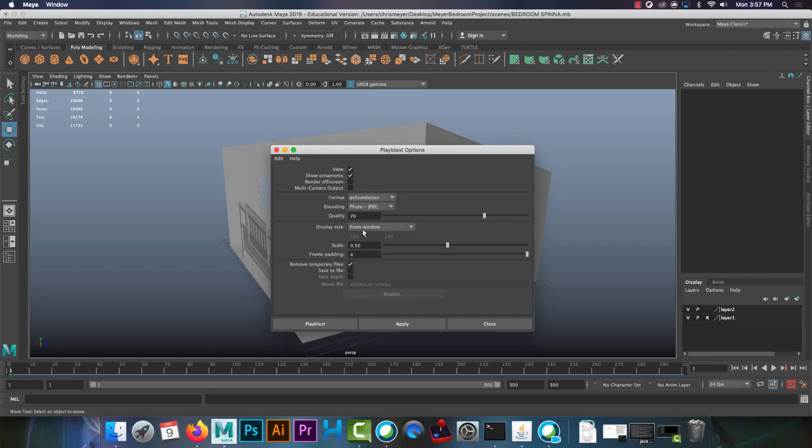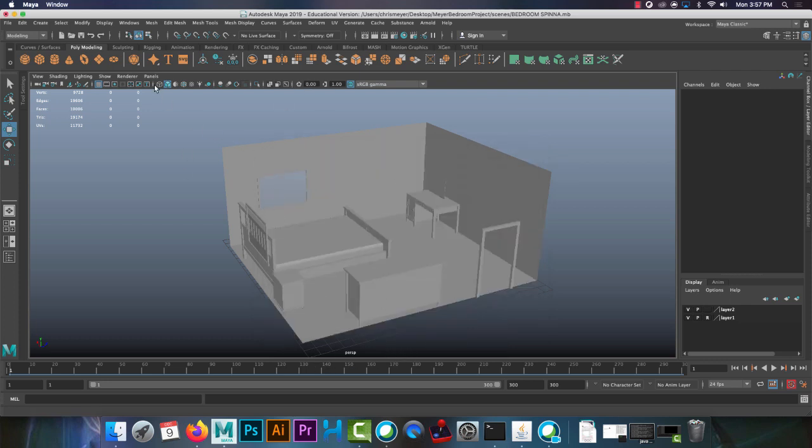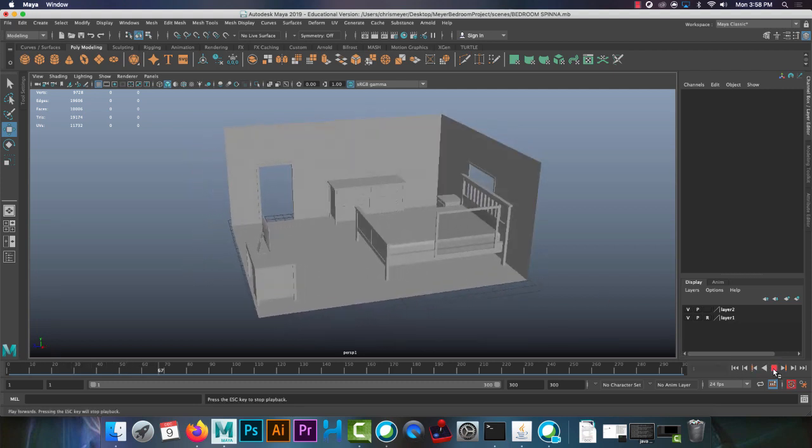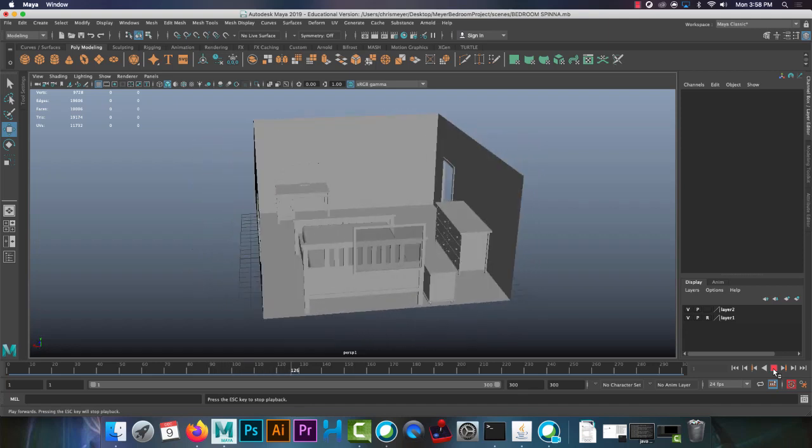Oh, hold on. Before we do that, we're going to need to go to panels and change to the perspective 1 camera. There we go. You can switch to the perspective 1 camera, and you'll notice you will not actually be able to rotate. You cannot move this camera around because it's locked in, it does a 360 arc around the center of the screen. So if you hit play, you'll be able to see what your turnaround will look like for your bedroom.